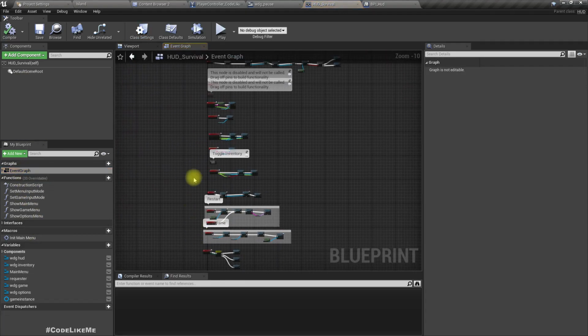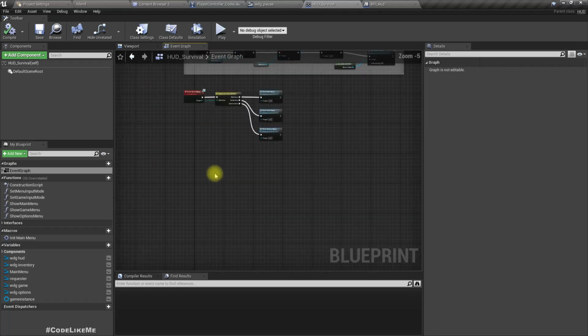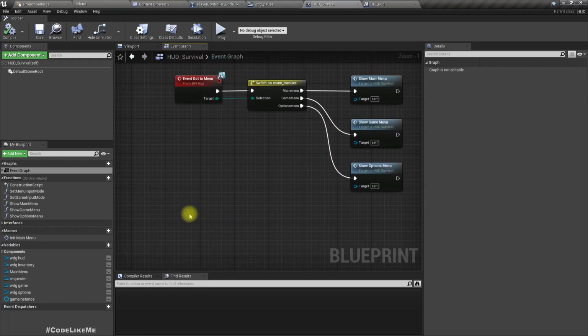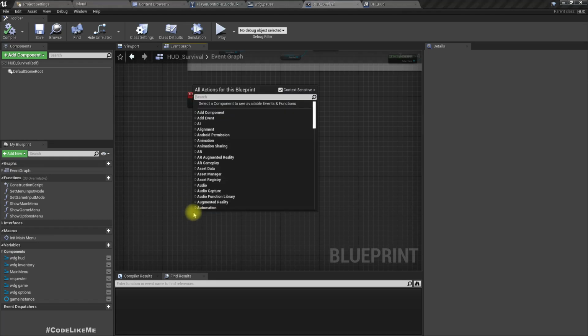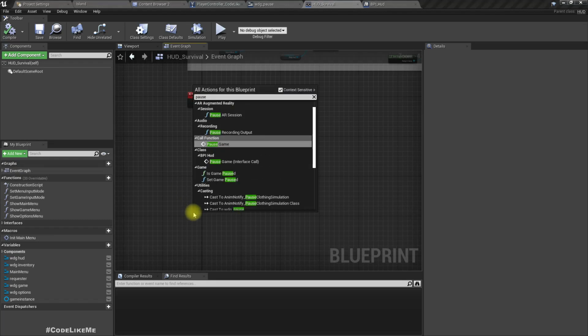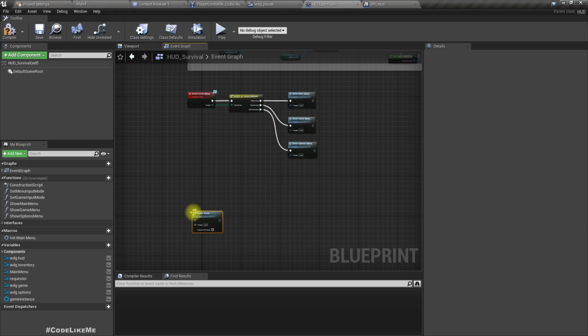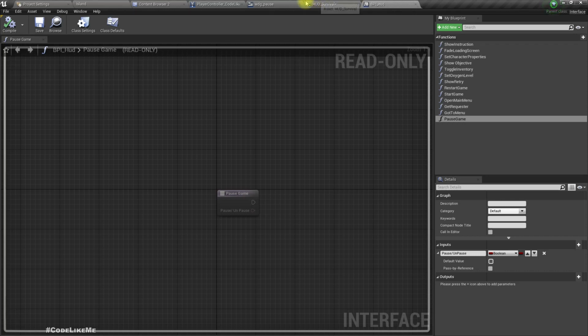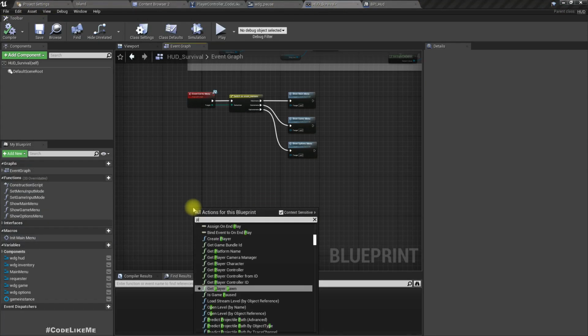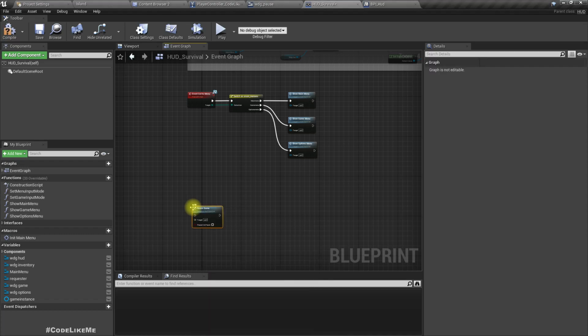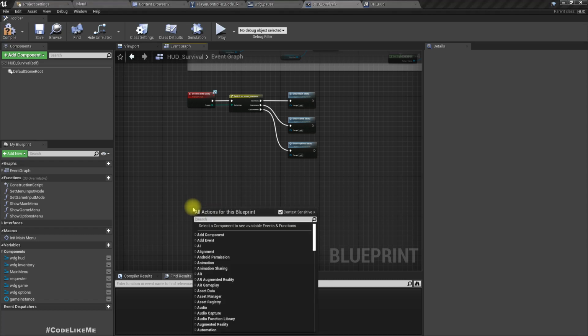The event graph. Right, here let's implement pause game. Oh wait, did I compile? Yes. Oh, we need to implement the event.